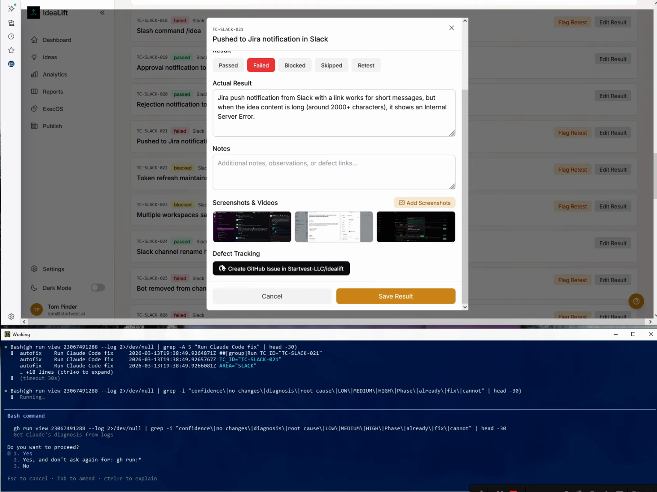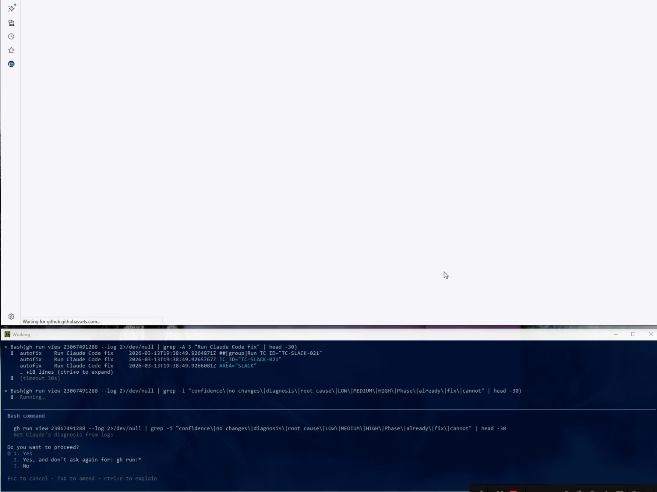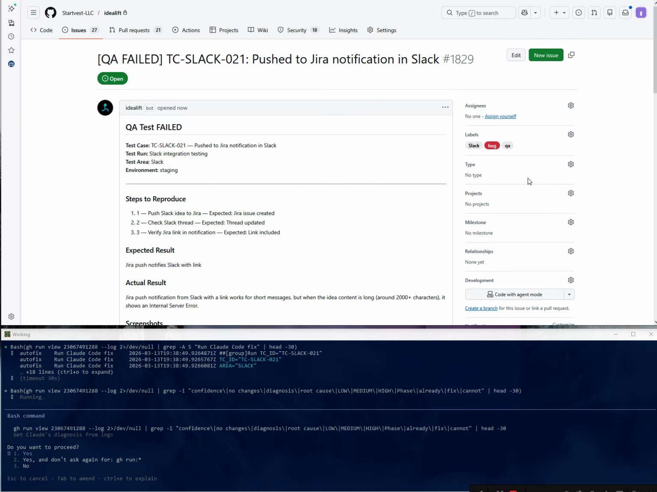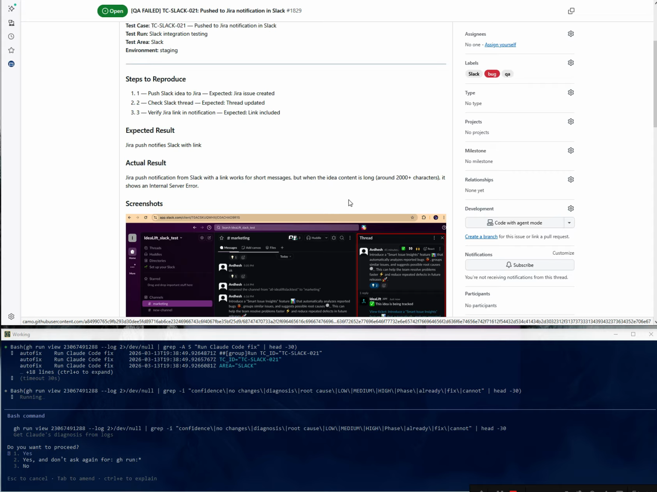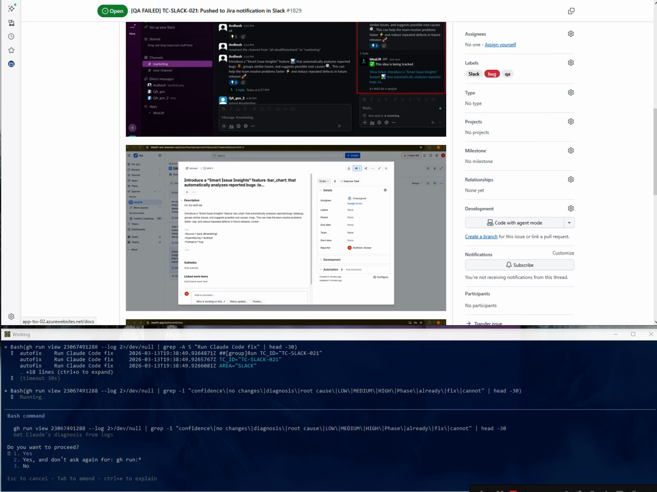And the last feature here is your defect tracking. You can push this. Here, I'm going to say create the issue. It created that issue here in my GitHub. I'm going to click on that link, and it takes me to the actual issue, where it created this with all the context, right? You get your screenshots and such.